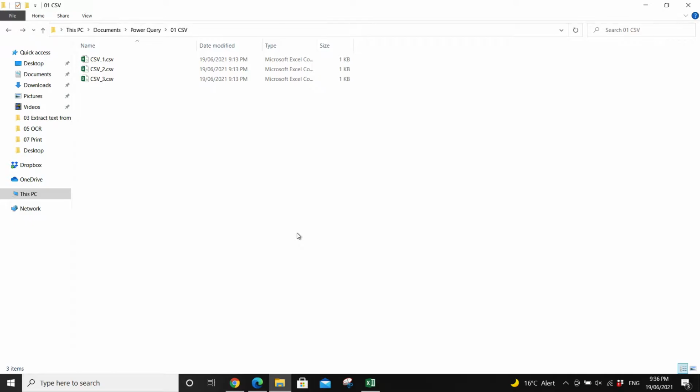Today I am going to show you how to merge CSV files using the free Microsoft Power Query tool, which you can add on to your Microsoft Excel 2010 and 2013. I will provide a link to download Power Query in the description below.